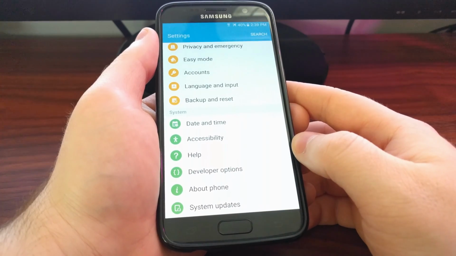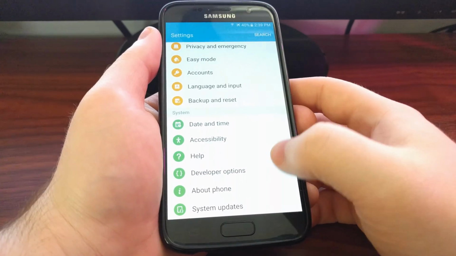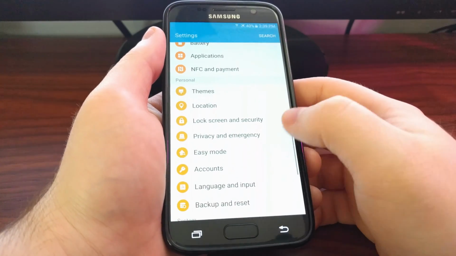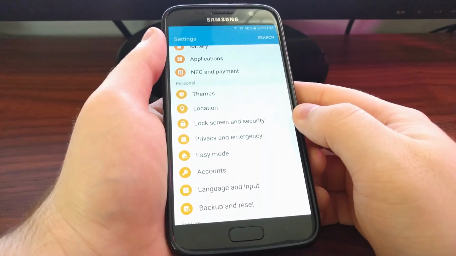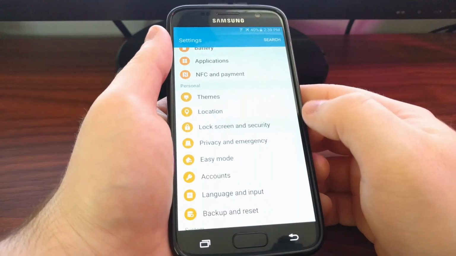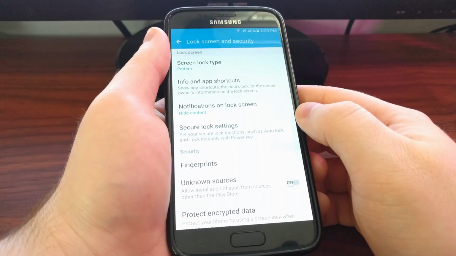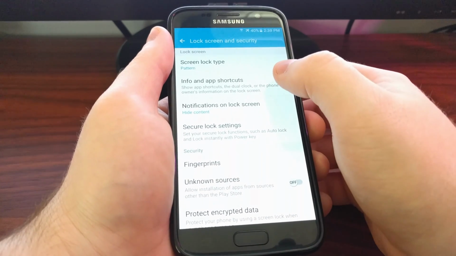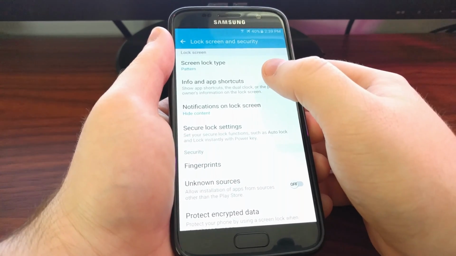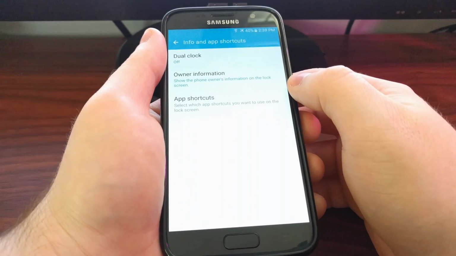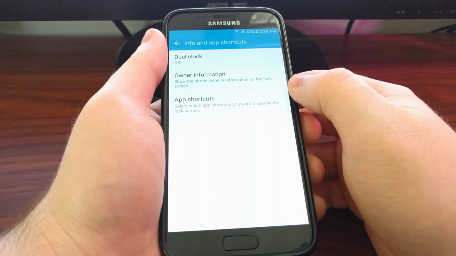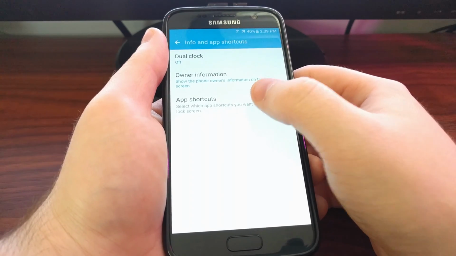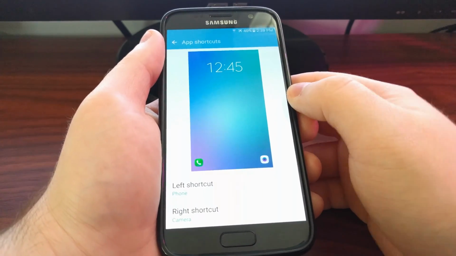I'm going to need to launch the Settings application. And you want to scroll down and tap on the Lock Screen and Security option. From here, you're going to see an Info and App Shortcuts option. And then you want to tap on the App Shortcuts option.